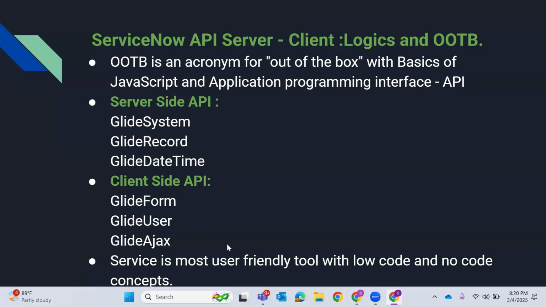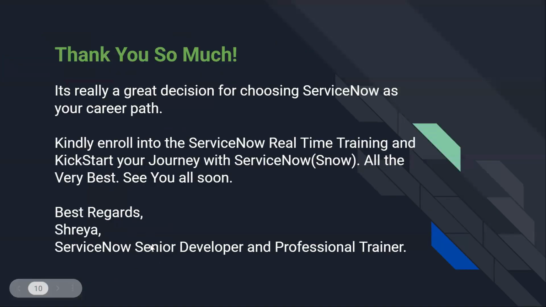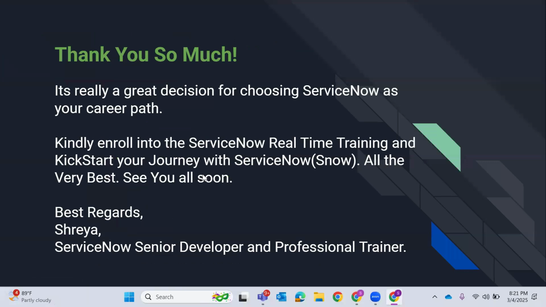And I'm very happy that I have covered more than 25 plus batches so far. And most of them are already working for many big MNCs. So ServiceNow is one most user friendly tool, guys. So don't miss out on this. Learning ServiceNow and working with ServiceNow, there is a lot of scope, and I can guarantee this for at least the next decade. This technology is going to do well in the market.